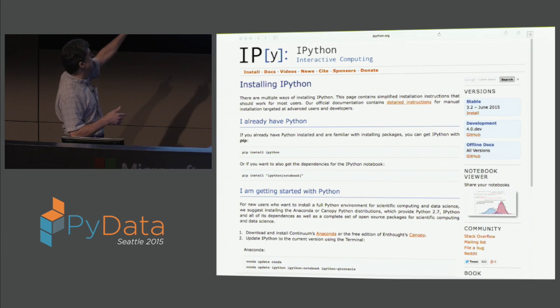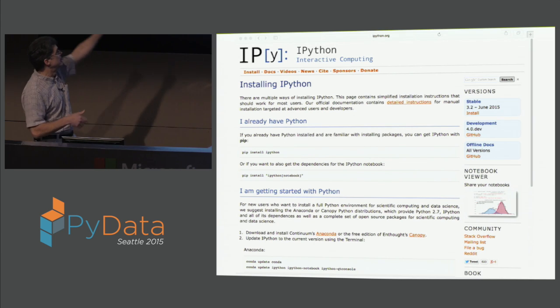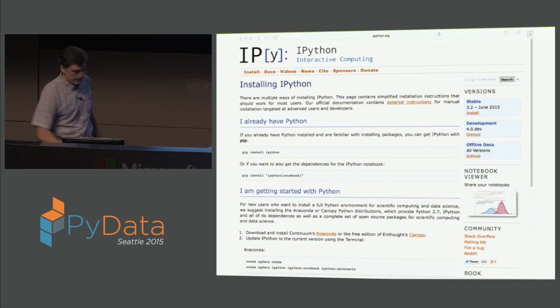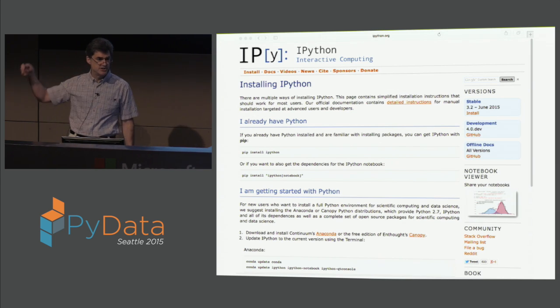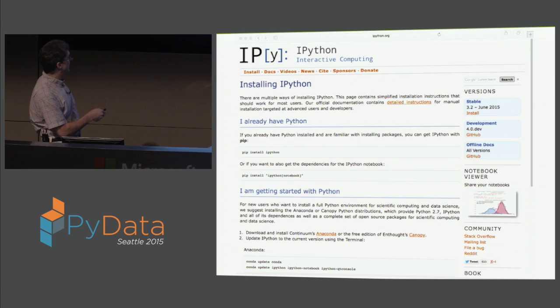So the two ways that are recommended here, if you're actually going to download stuff, you can go here, you can do pip install, and then make sure you install IPython and then in brackets right here notebook, because you're going to need the extra dependencies that the notebook uses.